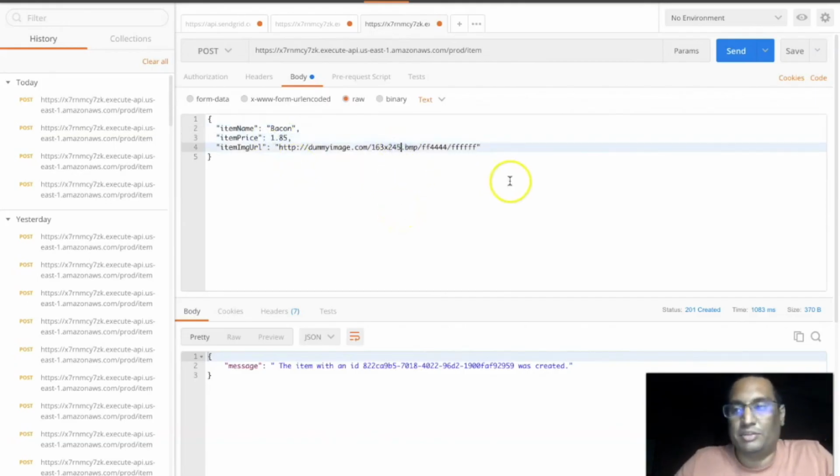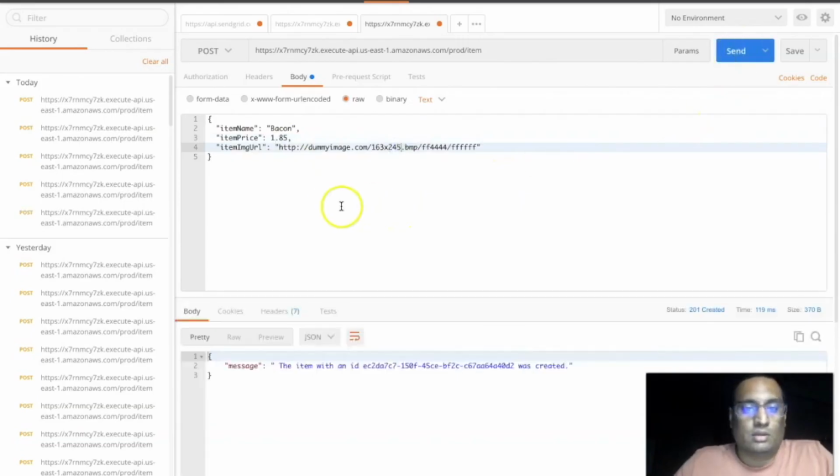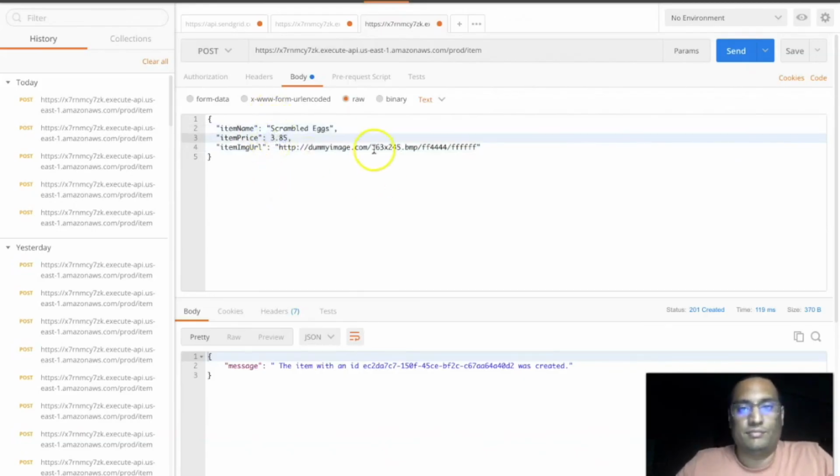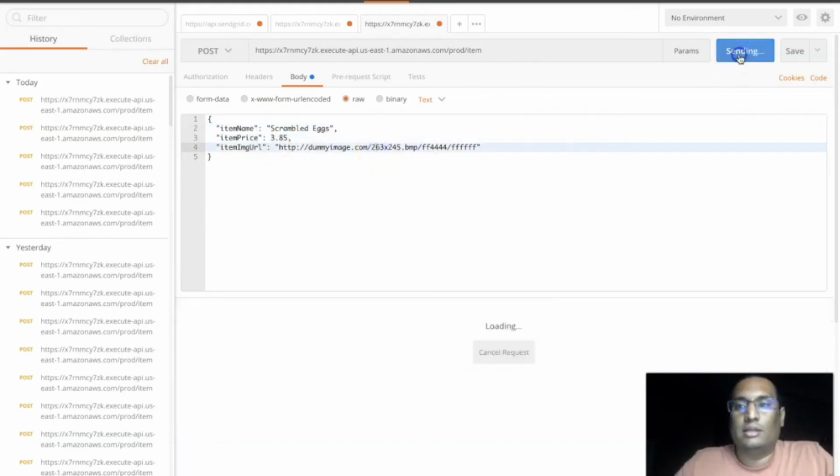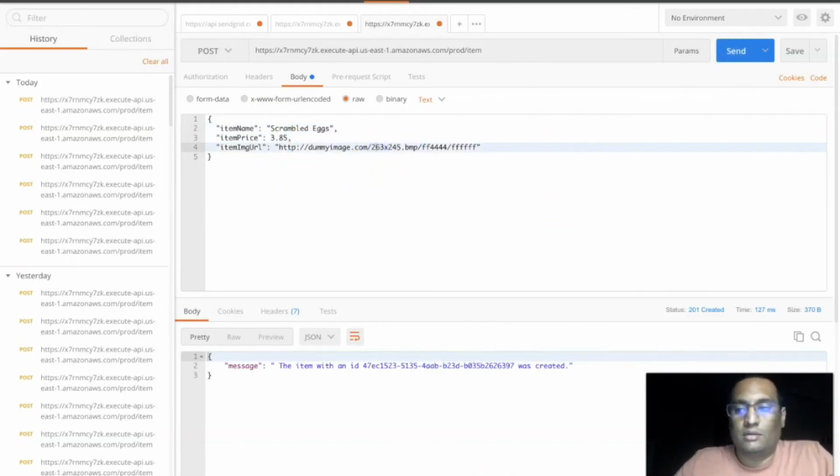I'm just changing the image URL for no reason. And then let us create another item, scrambled eggs, 385, and send it. So now see, we have very good response times here.